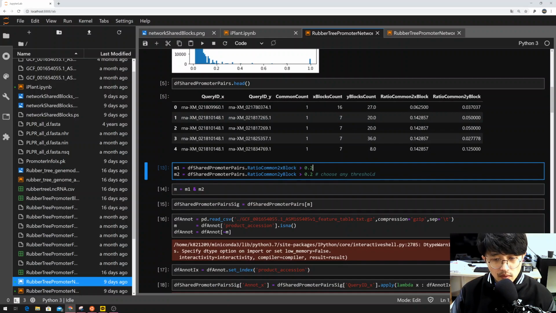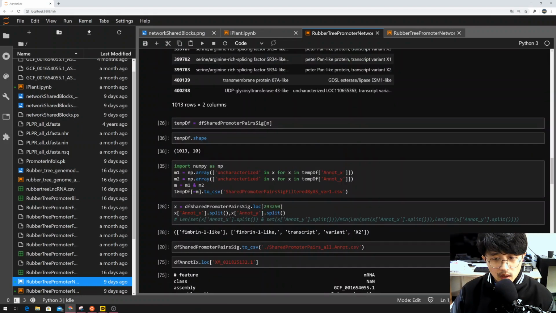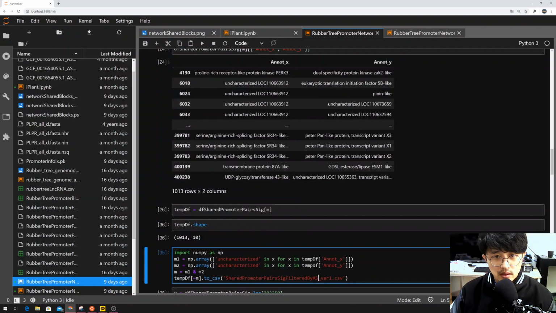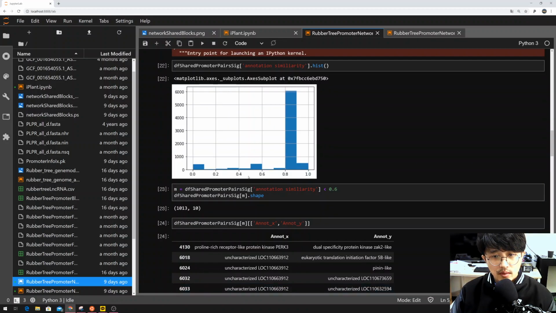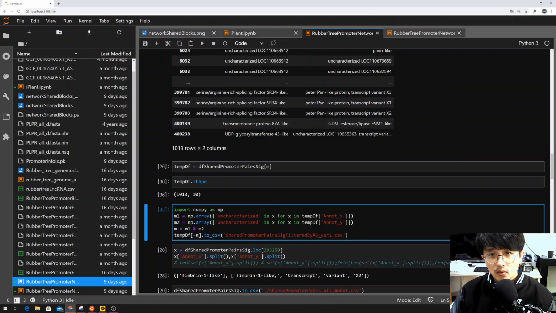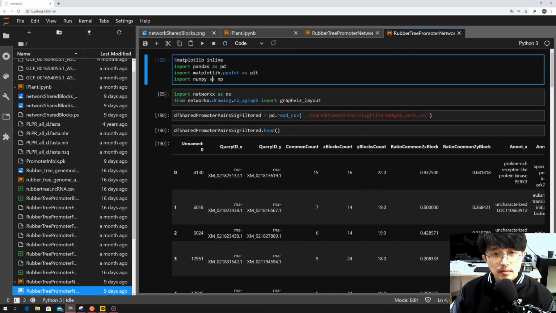So we saved the pairs in the name of shared promoter pairs significantly filtered by AS. What was AS? By annotation similarity, okay? So version 1, we made version 1, and so we load the version 1. This is so slow.